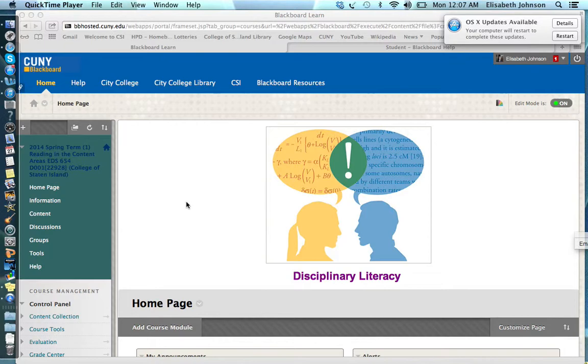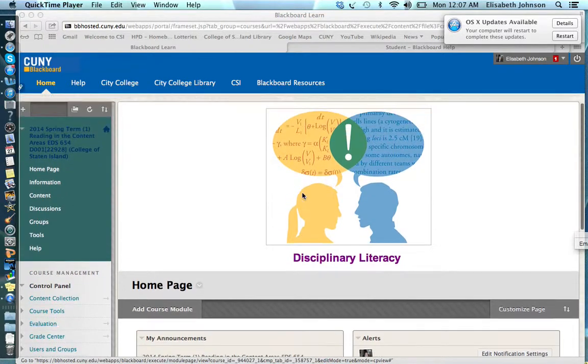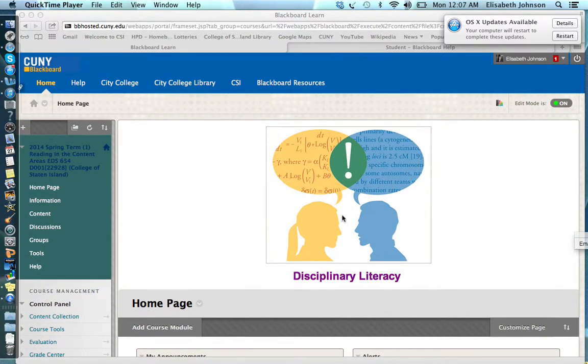My name is Dr. Johnson, and I'll be going over the course homepage so you know how to navigate around this semester on Blackboard, so you maximize your work for this class and understand the main places you'll be using for this class. For Disciplinary Literacy, you'll be able to distinguish this page from others likely because of the page banner here, with these two people talking across disciplines.